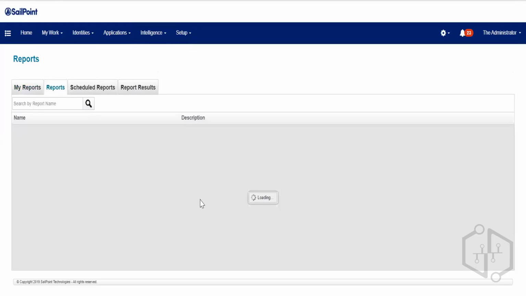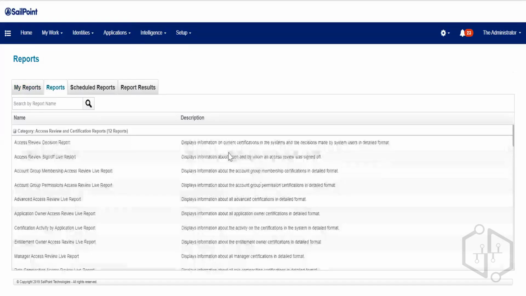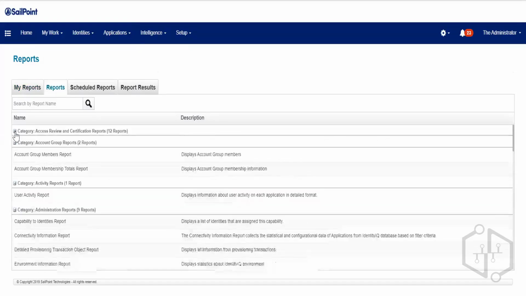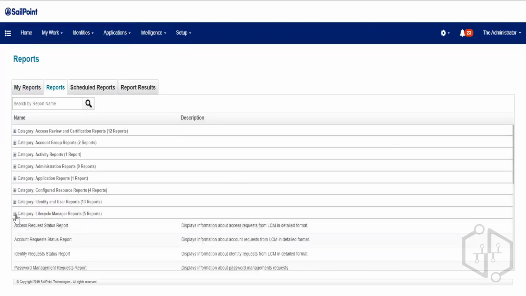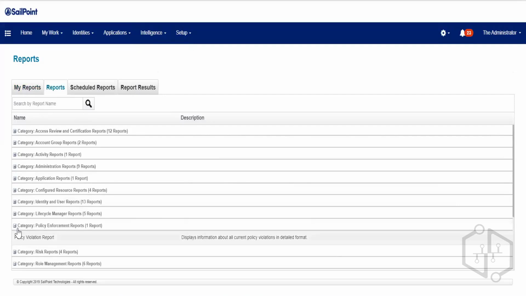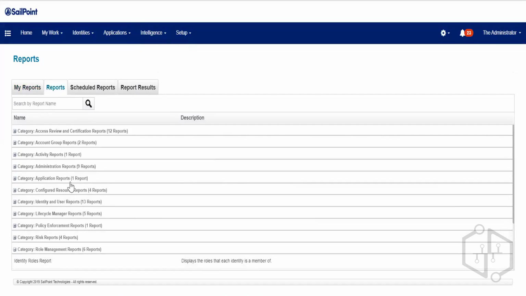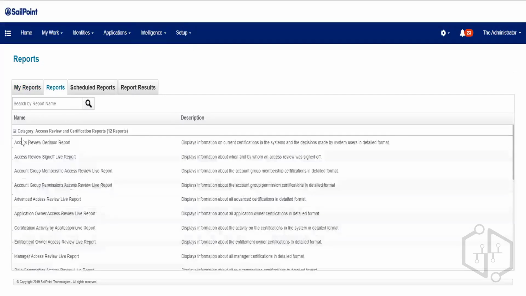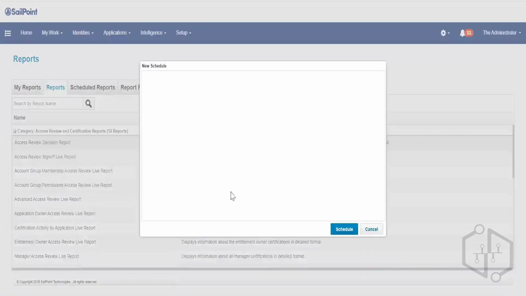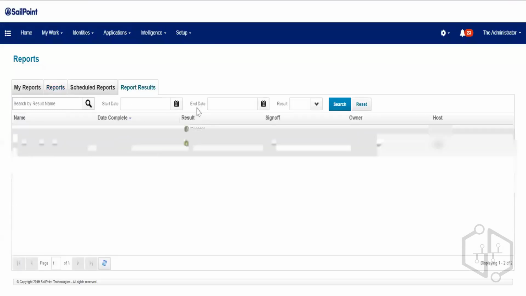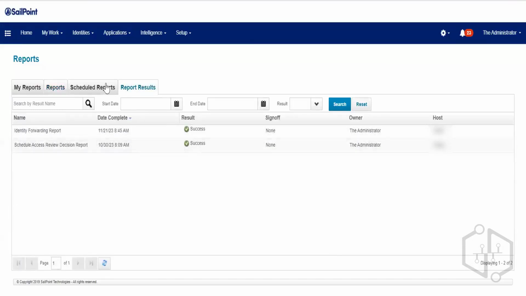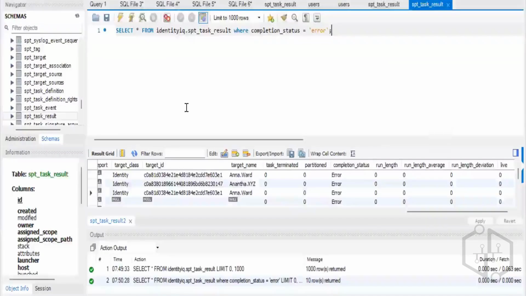If you want to customize or create a report, we can do that too. As I told you, the same categories we saw in SailPoint tasks exist for reports as well. Based on the requirement, we can schedule, execute, or create a new task. You can go to the debug page and create from there also. If you want to monitor this report, we can do that with the help of report results and with the help of DB.